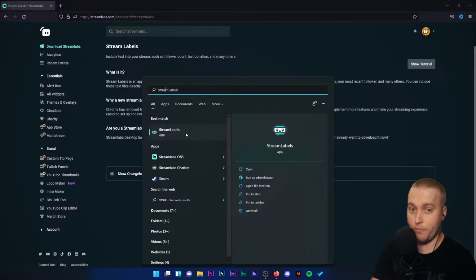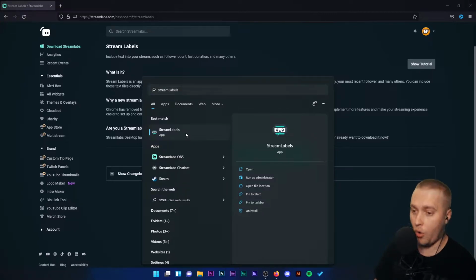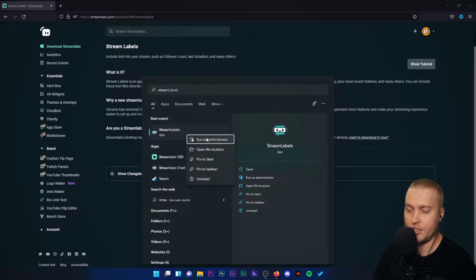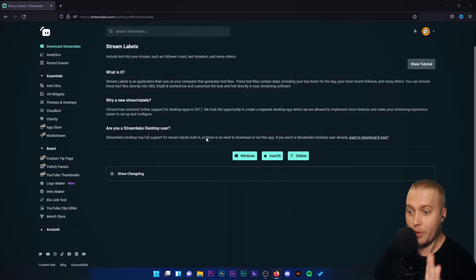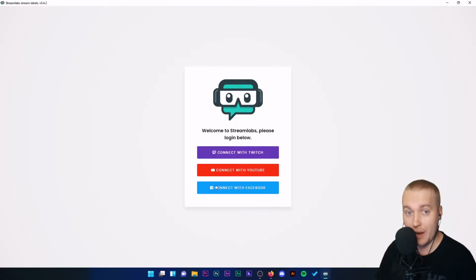Once that software is installed, you're obviously going to start up the application. Biggest advice from me, by the way, when you're using Streamlabs desktop or Streamlabels is always right-click and run as administrator. I know I've said this in tutorials before, but definitely do that because it gives your Streamlabs and Streamlabels more permissions and more control of your PC, which is a good thing in this case.